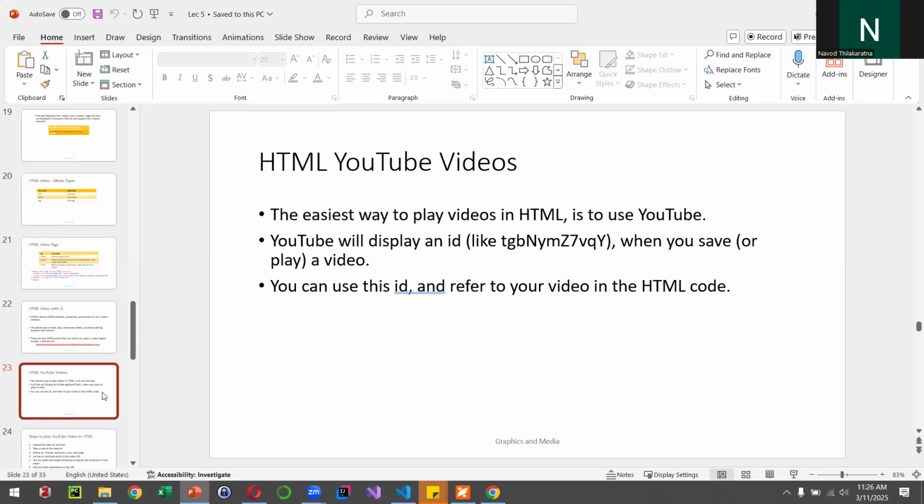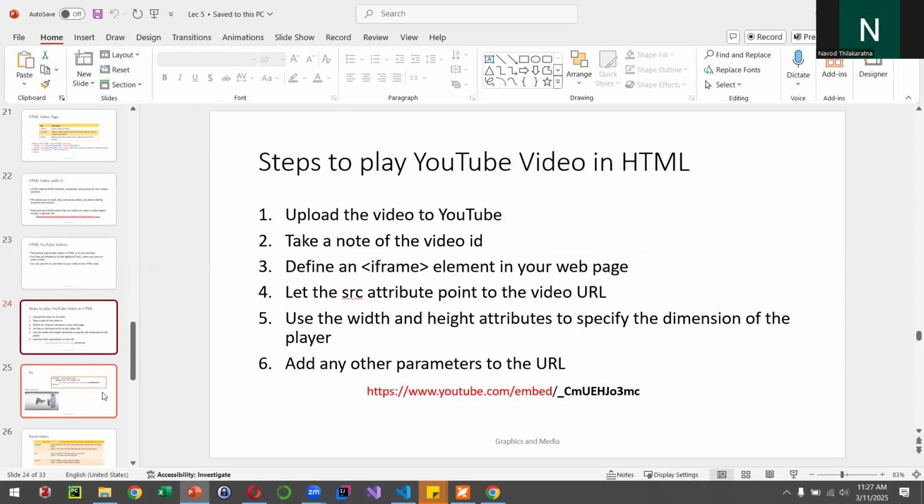Right. Integrating YouTube videos. The easiest way to play videos in HTML is to use YouTube. YouTube will display an ID. When you upload a video, it has a unique identifier. When you save a video, you can use this ID to refer to the video in HTML code. That's basically what you need to do if you want to integrate a YouTube video in your HTML page. So, steps to play a YouTube video in HTML, right?